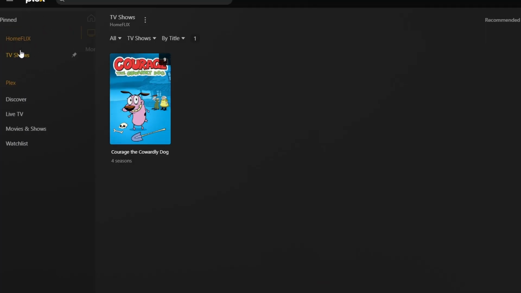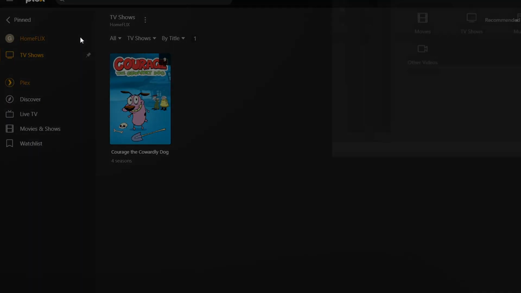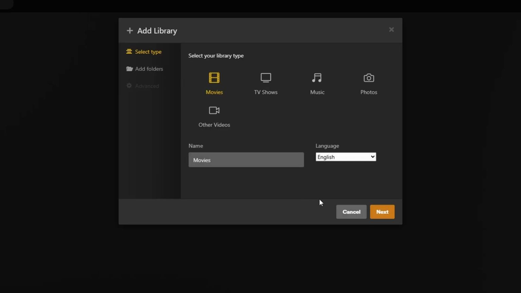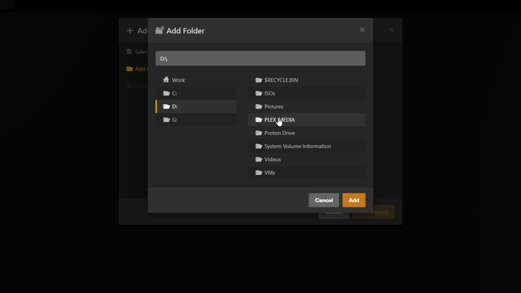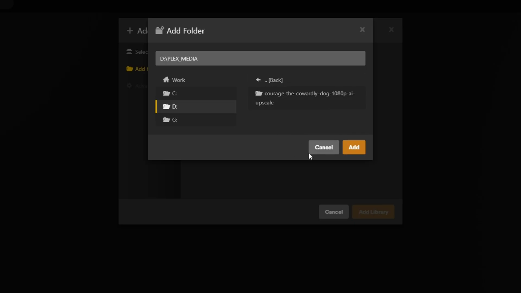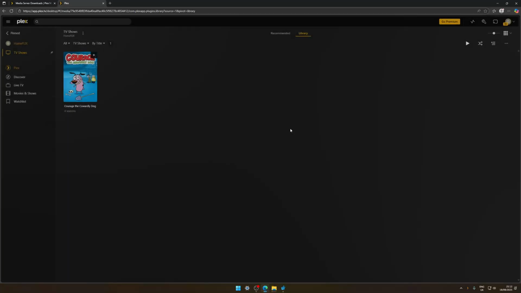Now, if you want to add more media, click more. Here's our server, click the add button. Now you can pick something like movies. Same process as adding TV shows. And that is pretty much it. Plex server in under 2 minutes.